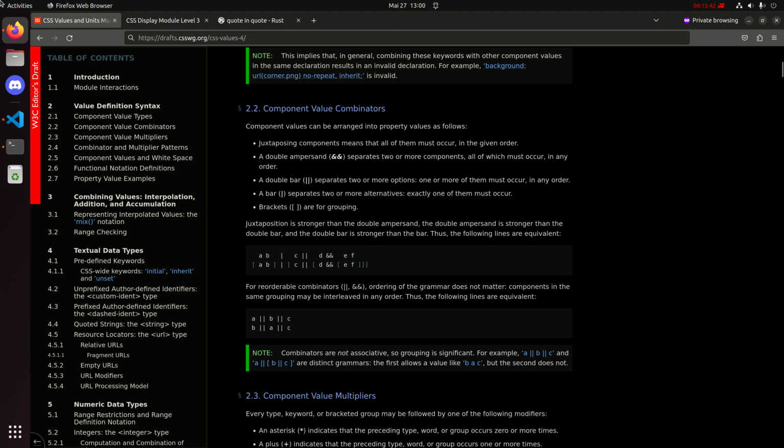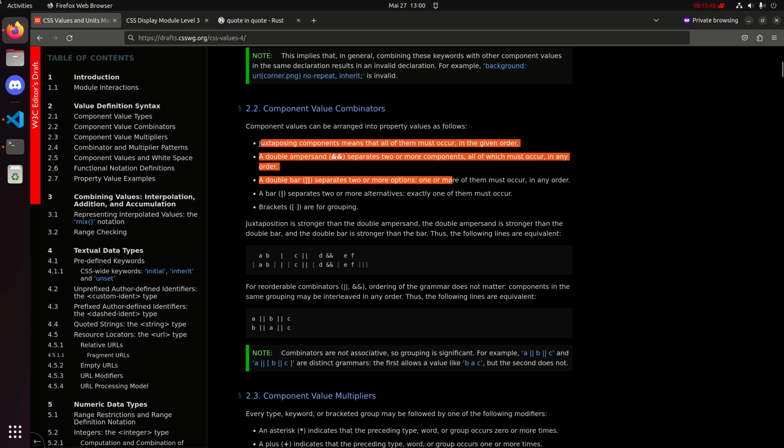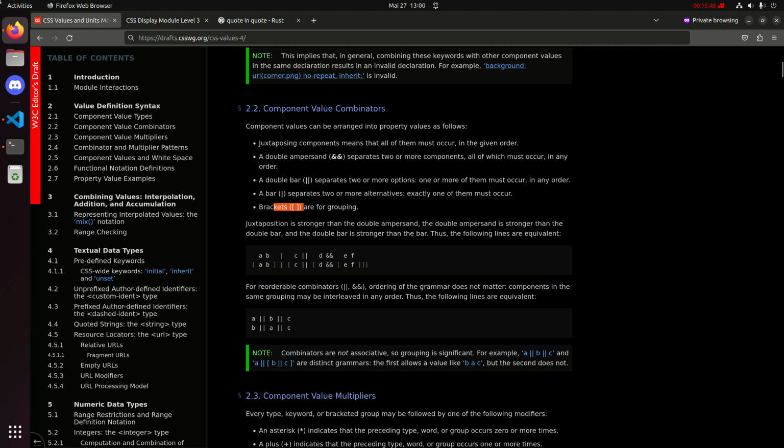But I also want to support these three operators, and then brackets, the last one, we can just support via types, that's not a problem. But I want to add support for these three. So first of all, we have just the space as a combinator, which means that the component is followed by another component and both of them must occur. And then there's the ampersand, which means that we have two or more components, all of them must occur, but the order is not relevant. And last but not least, the double bar means that there's two or more options and at least one of them must occur, but others can be left out and the order is not relevant.